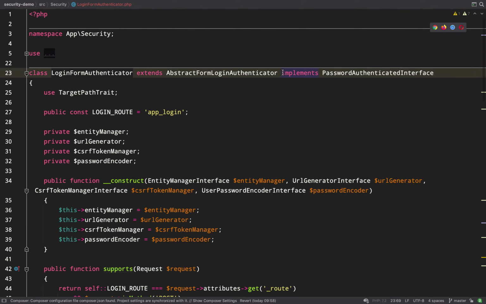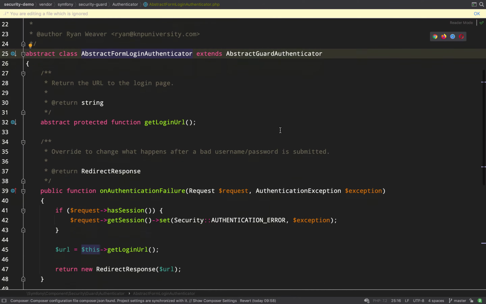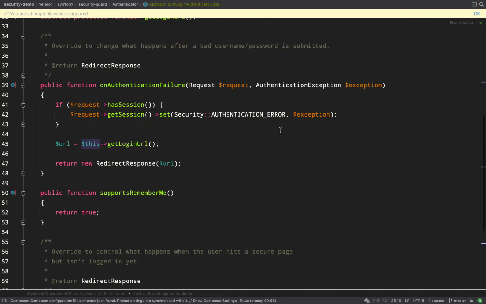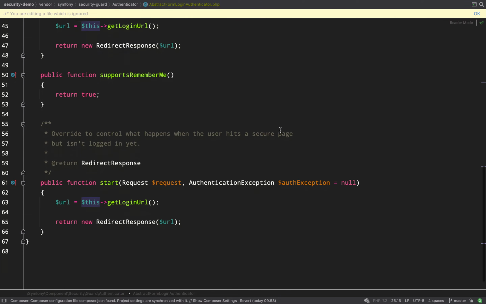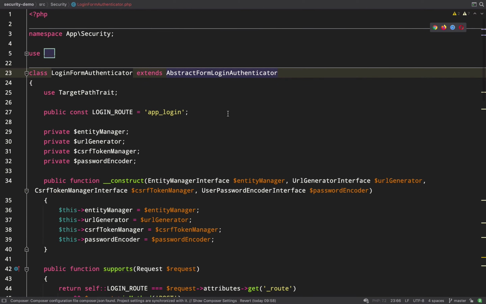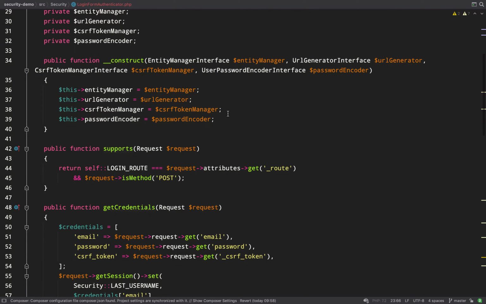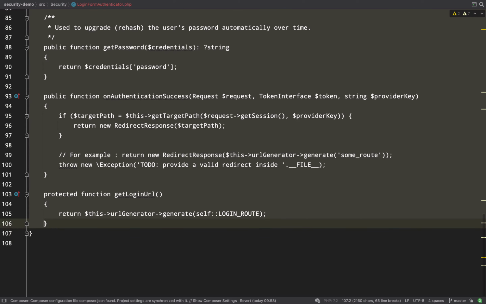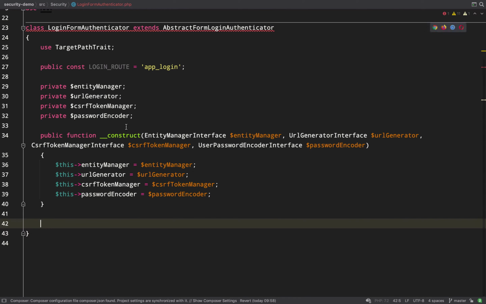But what I'm going to do is the login form authenticator. I'm going to keep some of it but mainly customize it all myself. That extends this class, which is the abstract form login authenticator. I intend to keep the properties and the constructor, but the methods I'm going to delete and redo from scratch myself. And I think that way is the best way to give you a good understanding of how this stuff works.